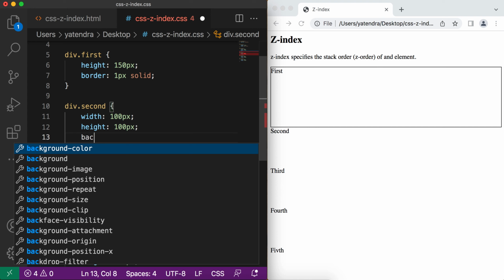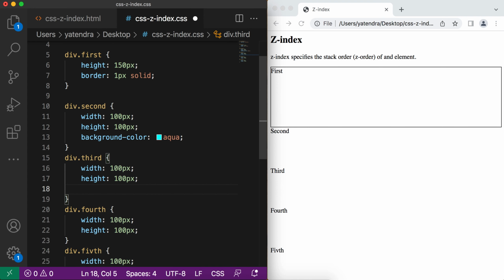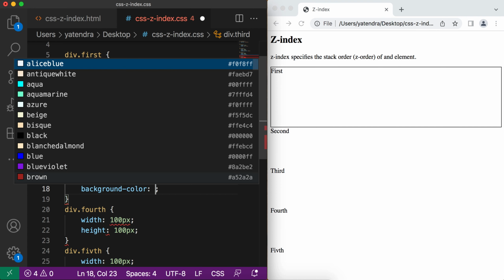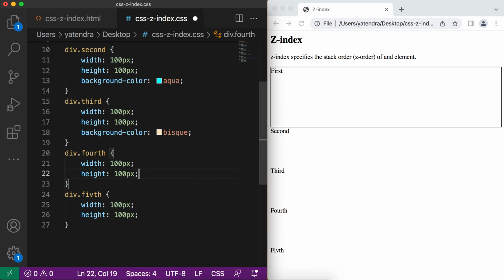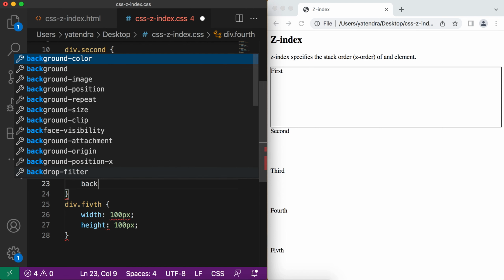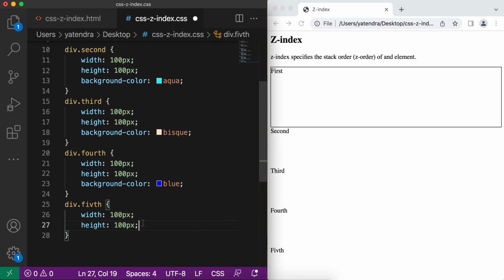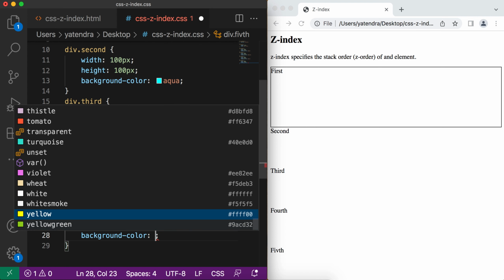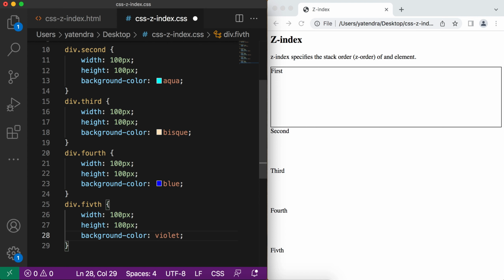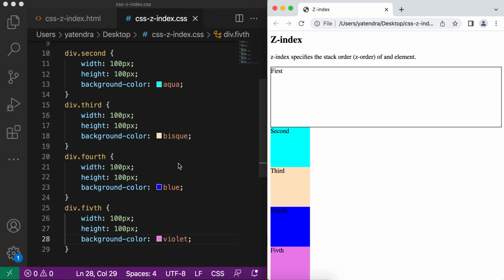Now I add the background color, maybe aqua, maybe biscuit, background color blue, background color, let me use violet. So these are the boxes.